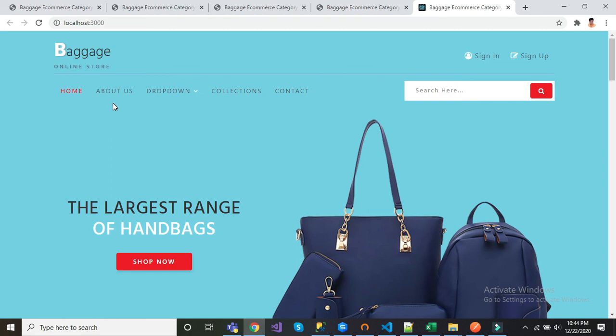In second part, we will create all the related pages like about, services, single page, collection, contact, and in the second part, we will also use the routing of React to redirect from one page to another.